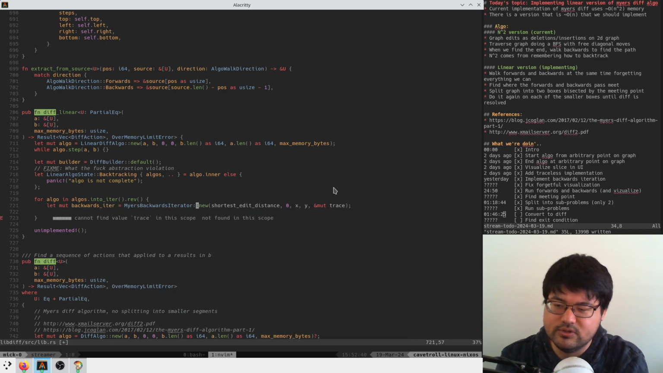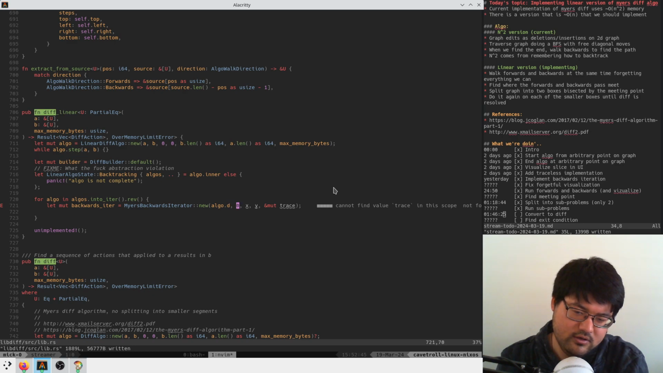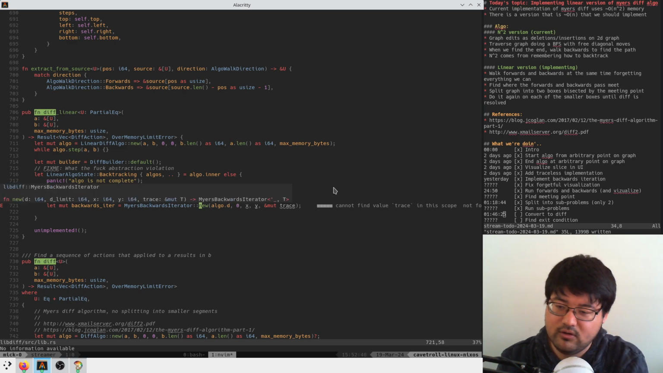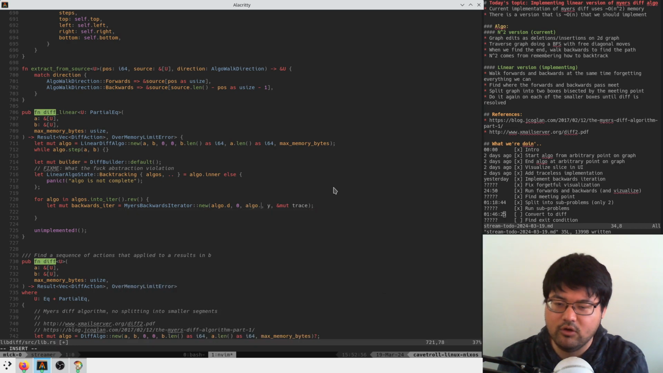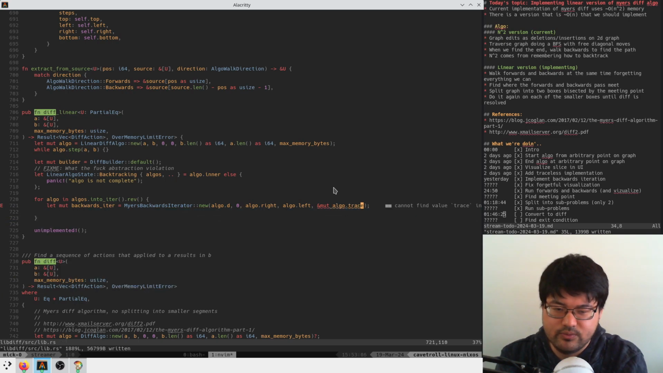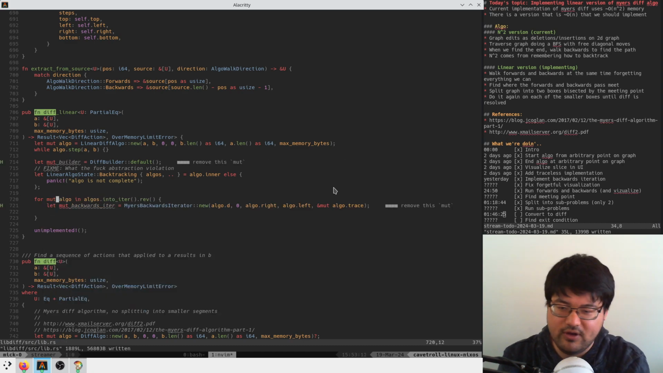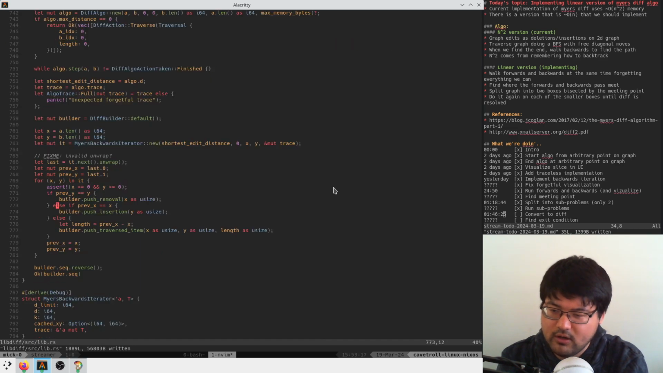We look at each one and construct some backwards iter, looking at the algo d, which is the d limit. We're going to go all the way back. X and Y, I think we're going to look at algo.bottom or right and algo.left. And then we're going to look at algo trace as well. So this is going to be mut algo, I guess. And then everyone's probably happy. And then we're going to walk the backwards iterator.